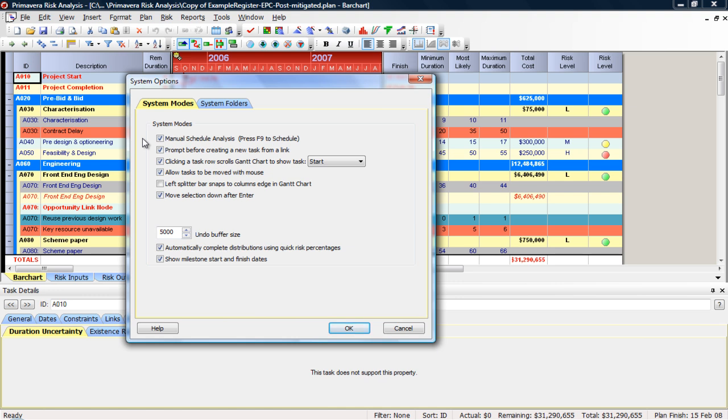For larger files, especially if you bring in a file that had 15,000 items and you wanted to risk analyze all or part of that, if you didn't have that check marked and you're playing what-if scenarios, every time you made a change, it would recalculate the network. It's very time intensive, and it's probably not the way you want to go.